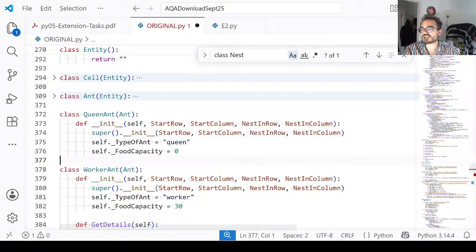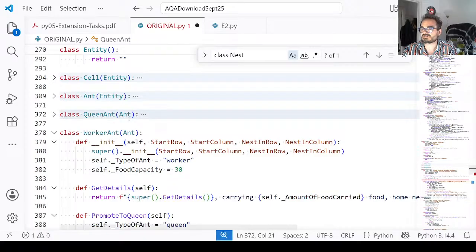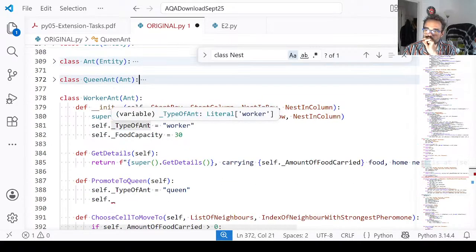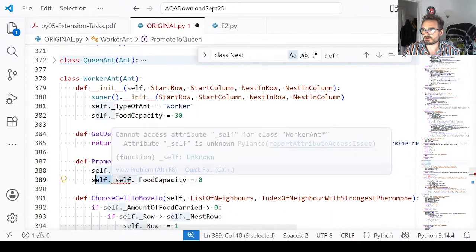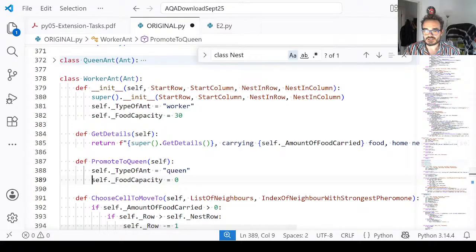In child classes. So now I have, what have I done? Oh, that's just, sorry, there's just this queen ant, just literally just have this constructor. Self dot, was it food capacity is 0 for the queen.